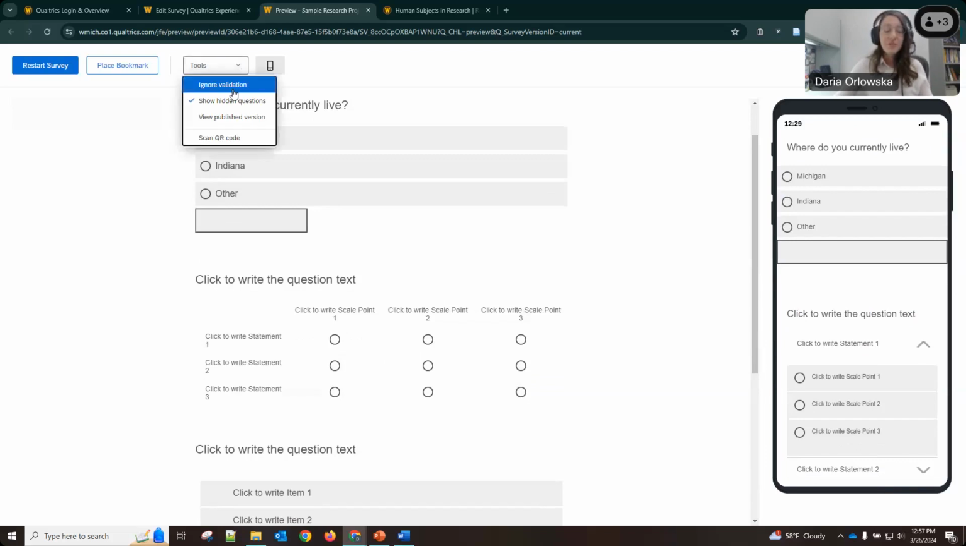Ignoring the validation means you won't get that pop-up. However, because survey flow is enabled on this survey, it will still require you to answer those questions about if you consent and if you're a student. You can't go around it because that's just the way that it's set up. You can't avoid that sort of validation. Okay.